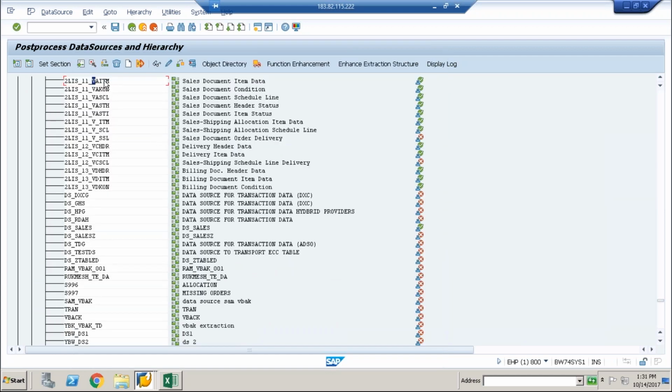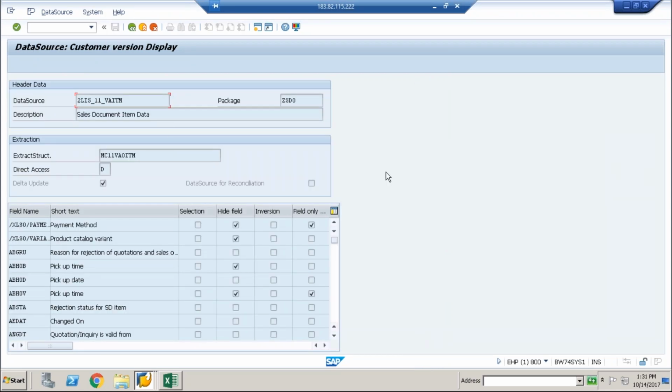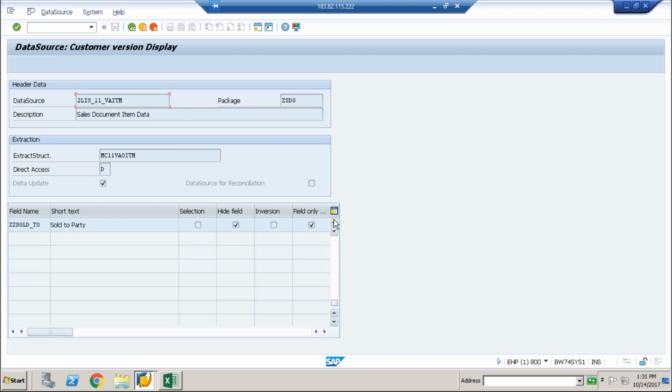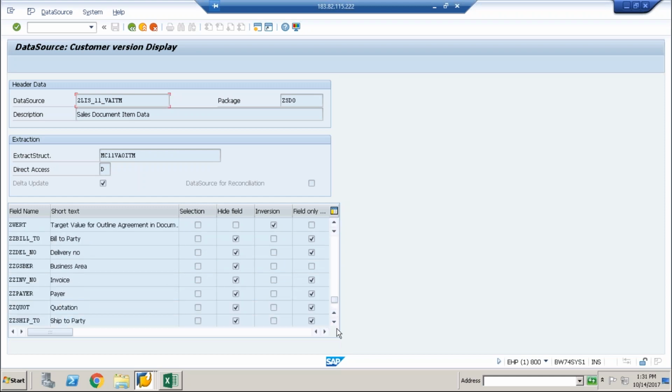So let's see whether these fields are reflected in this data source or not. See, you can see, right? By default, what are the tick boxes checked? There are 4 options, right? Which options are selected by default? Hide field and field only are ticked by default for the newly added fields.